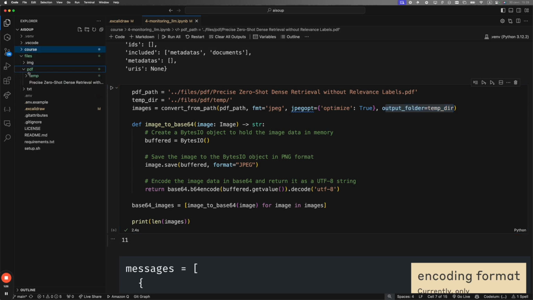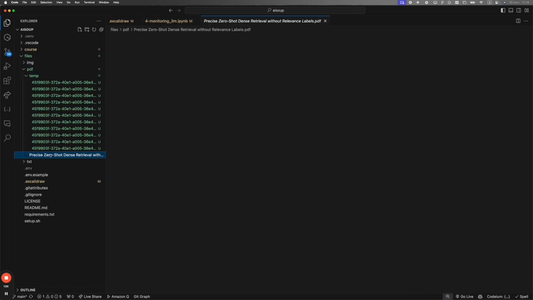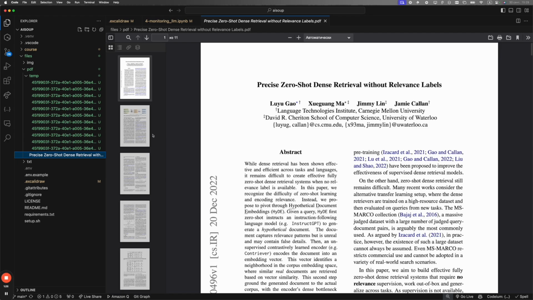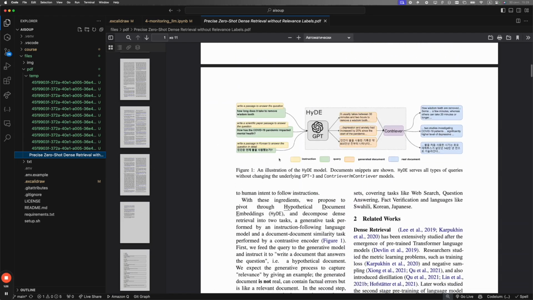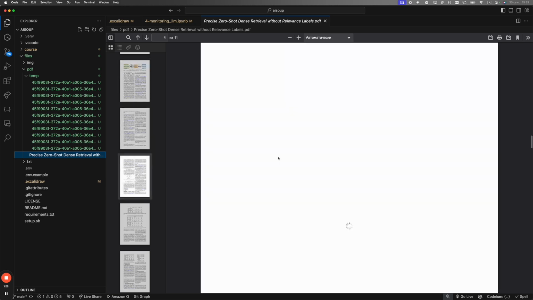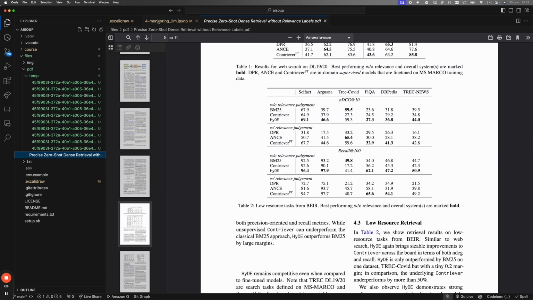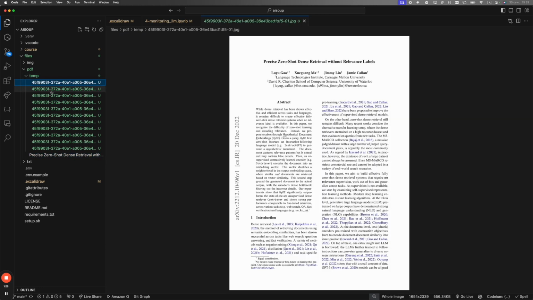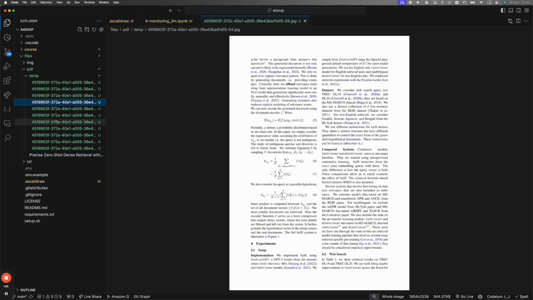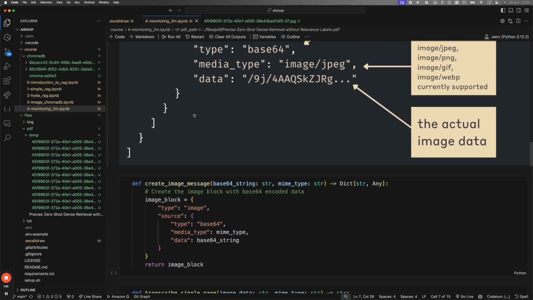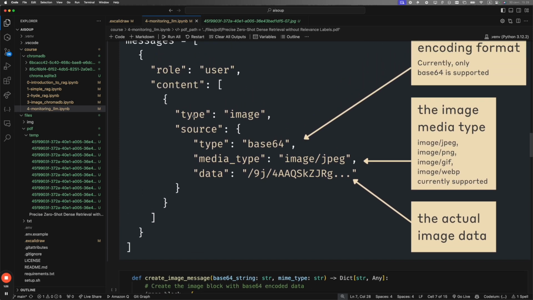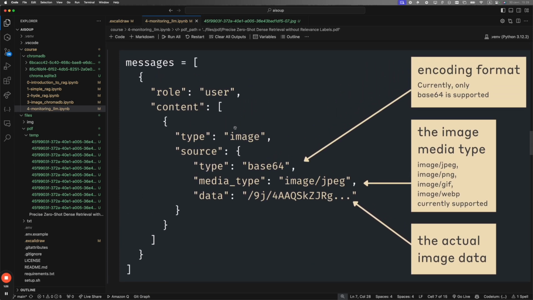So let's take a look. Here is our original PDF file, which contains a lot of data. Interesting. Perfect. And here in the temp folder on the left side, we can see the temporary folder with all the images. Cool.